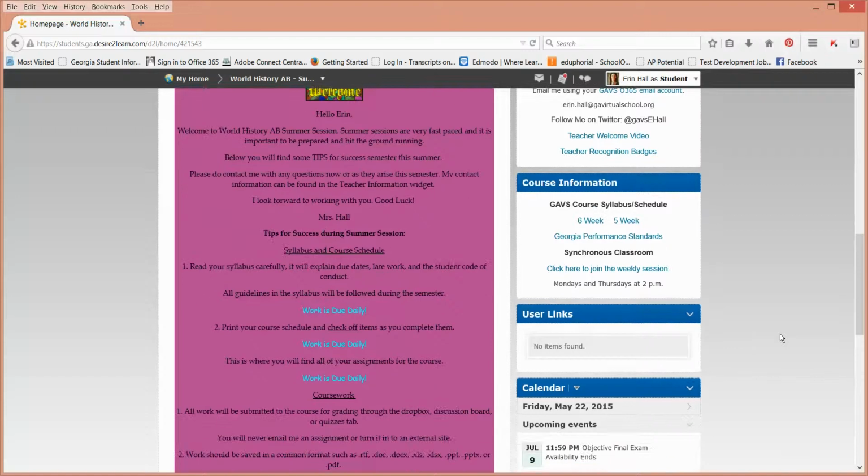To simplify things, I'm only going to work with one schedule. This information will apply to both the 6 and 5-week students. I've chosen to work with the 6-week schedule. 5-week students, the information will be the same. You'll just need to make sure that you have a copy of the 5-week schedule. So let's go ahead and open the 6-week schedule.